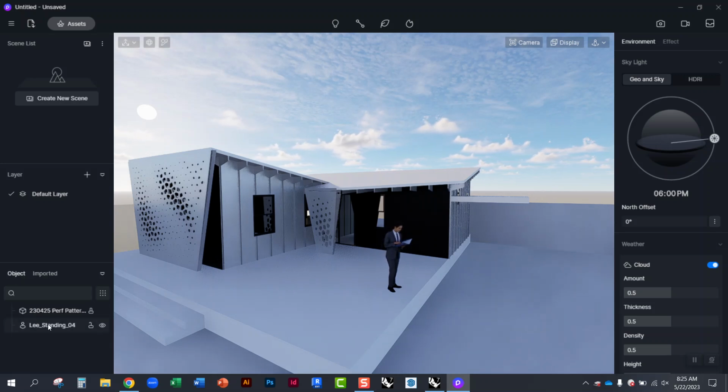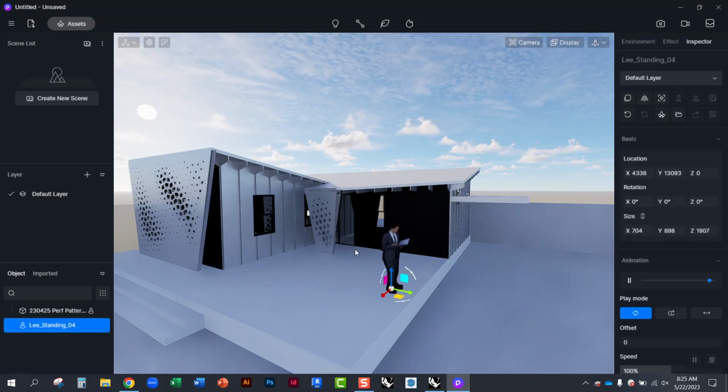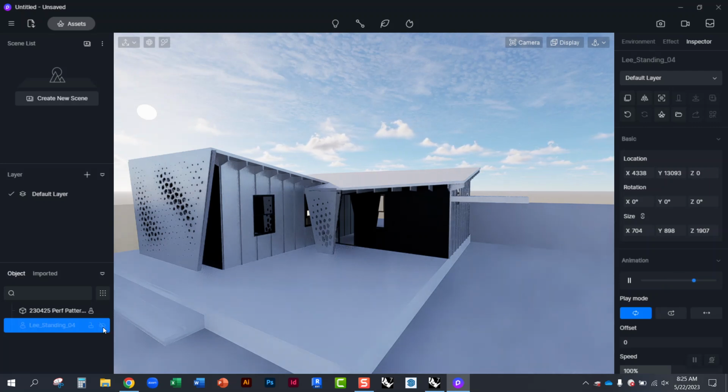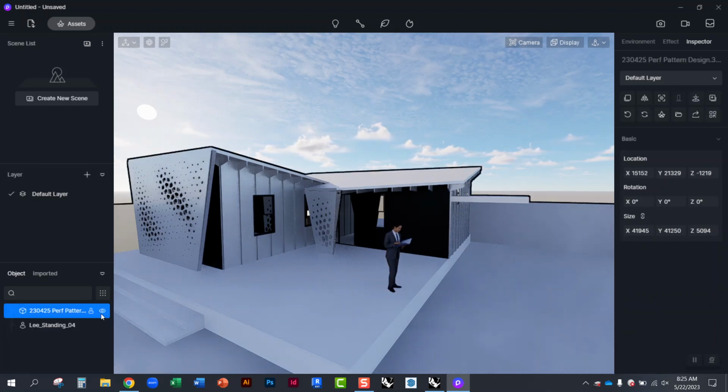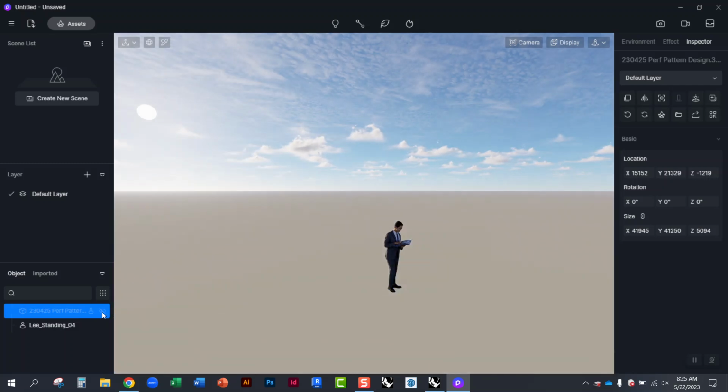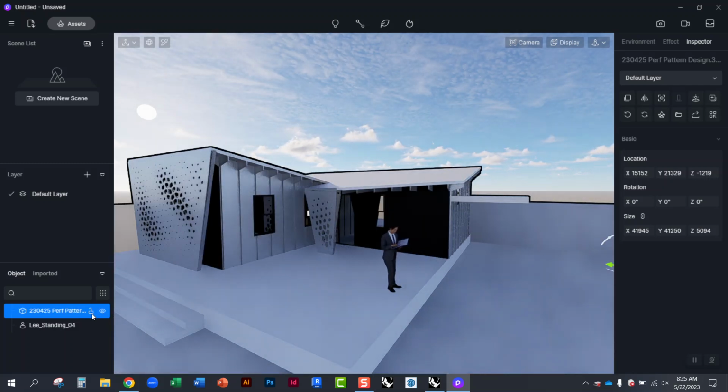So if I go to objects, I will see the person that I've dropped in and any other assets that I have, which I can turn on and off. So let's say I don't want people in one rendering, I can click this eyeball icon. Let's say I want to hide the model I brought in, I can click the eyeball there. I can lock each of these so that they can't be moved or edited.